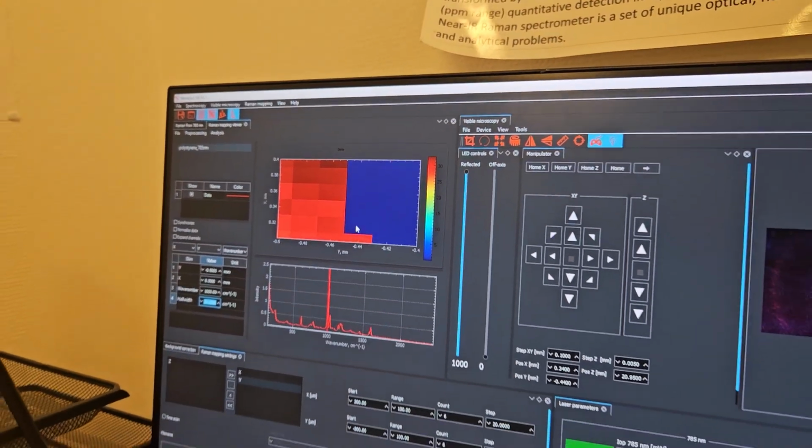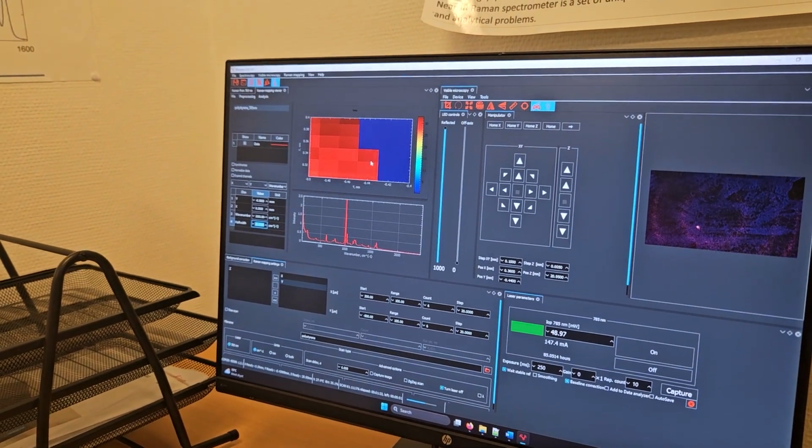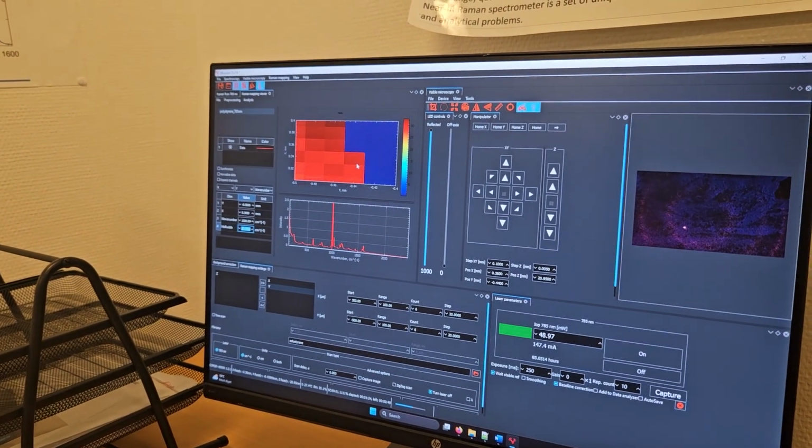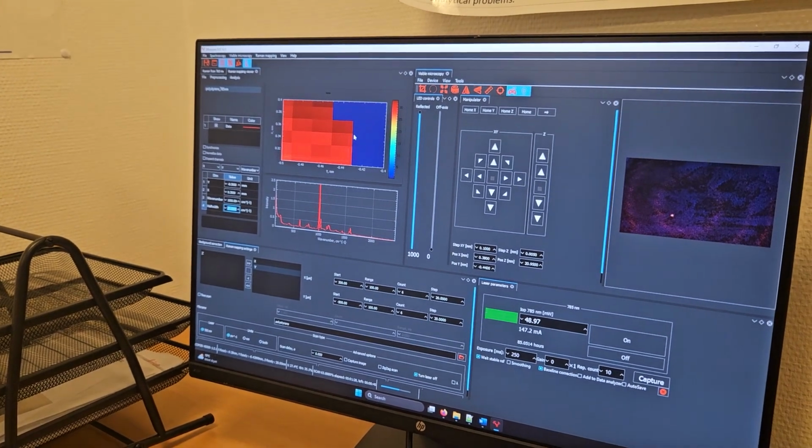And we can switch to other wave numbers to map them, and then you have all the information in the data file, and later on you can process it with the data analyzer.